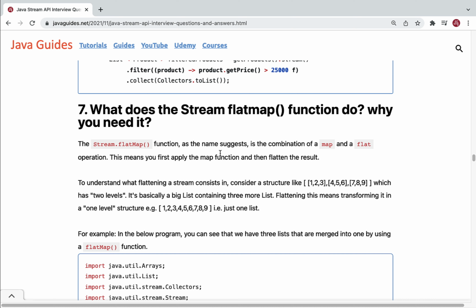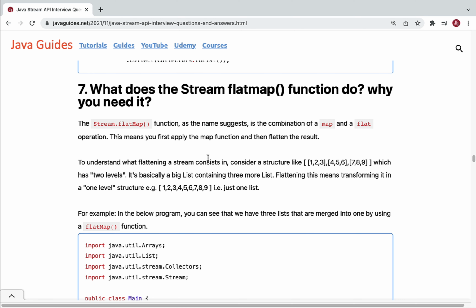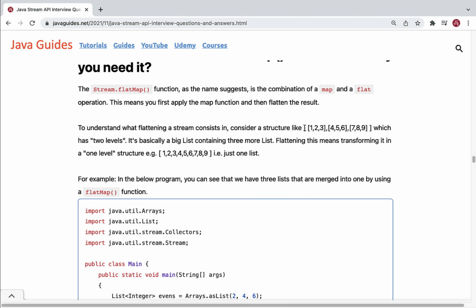Well, in order to better understand this function, let's take the example over here. Consider this is the structure, meaning it is a list of lists. Okay, and we want to make this big list into a single-level list. For example, look at here, we want to convert this big list of lists into this single list. So in order to do that, we can use the flatMap function.